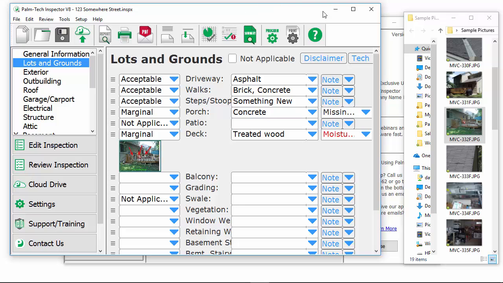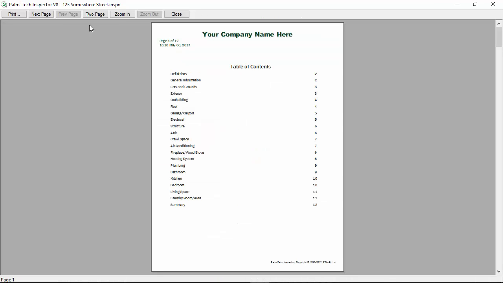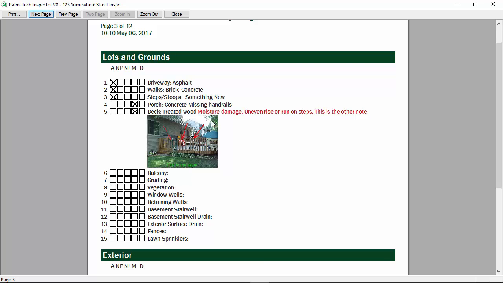So we're going to go ahead and resize up, so this takes up the full screen. And now we're going to go to Print Preview. And we can go to Print Preview by clicking on our Print Preview icon right here from the toolbar. And we're going to skip ahead a little because we want to see the lots and grounds section.